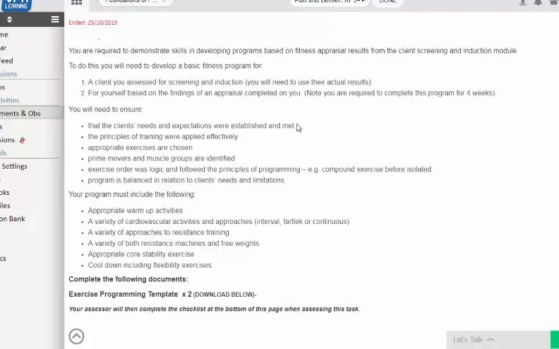So what that means is that they have set goals for themselves and have had fitness tests performed on them as part of their appraisal. You need to make sure that the program aligns with their needs or what they're hoping to achieve. The principles of training need to be applied effectively. So again, you will have now learned about the principles of training. So an example would be specificity. You need to make sure that the program is specific to their needs and their goals.